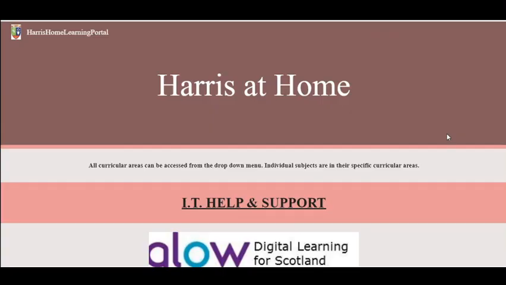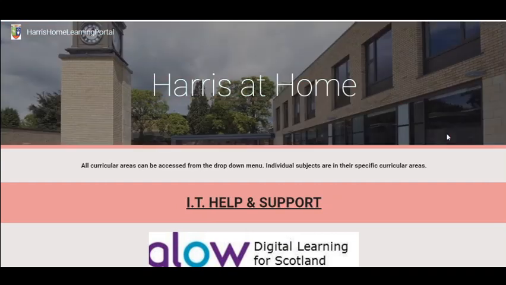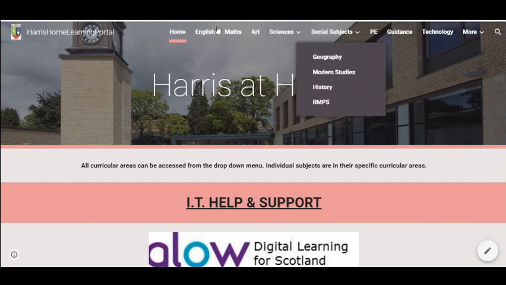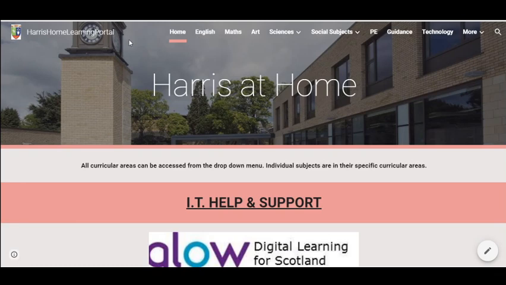So one of the things that we've built at Harris is our Harris at Home portal. And for me, just to talk you through quickly what that is, it's built on Google Sites, and I call it a portal because it's a gateway, which brings you to the different things that different curricular departments might be using. So just along the top, you can see home, English, maths, arts, sciences, social subjects, and what happens here is if a pupil logs onto our school website or if they log on to Glow, they can access this.